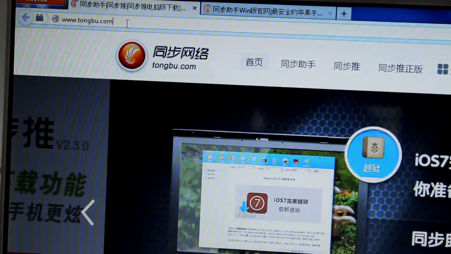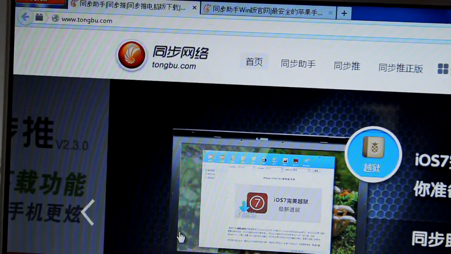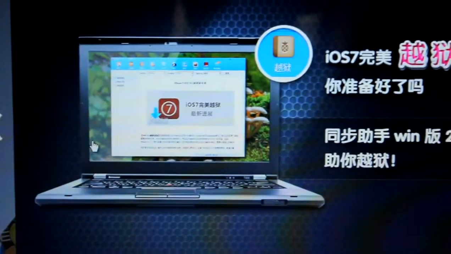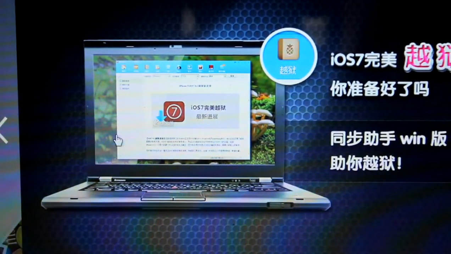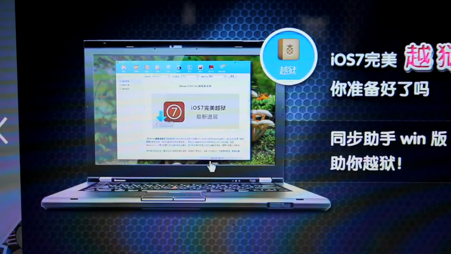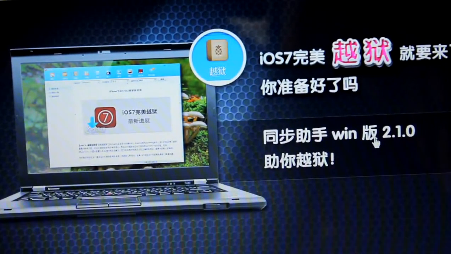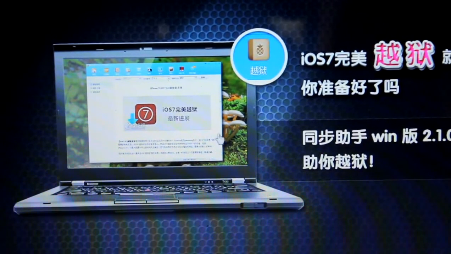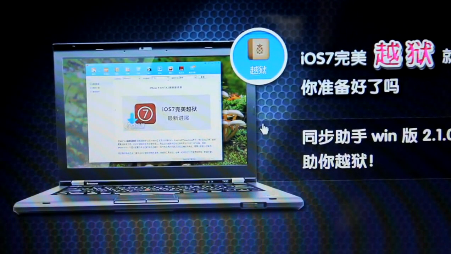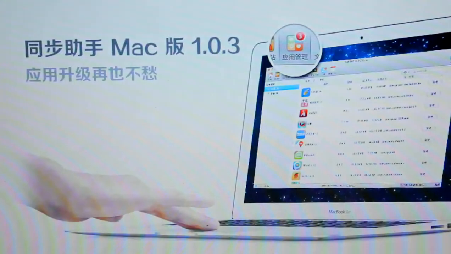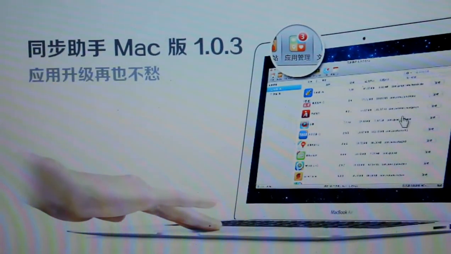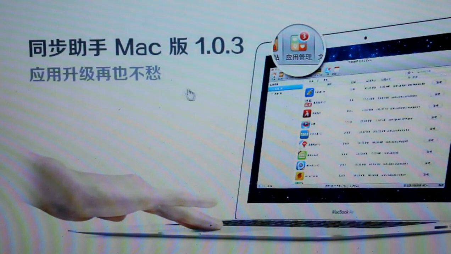Okay, from here what we have to do, an animation will be going like this. So if you're in Windows, then we have to click this particular animation where it's written win 2.1.0. And if you're in Mac OS, then we have to click this particular page where it's written Mac 1.0.3, right?